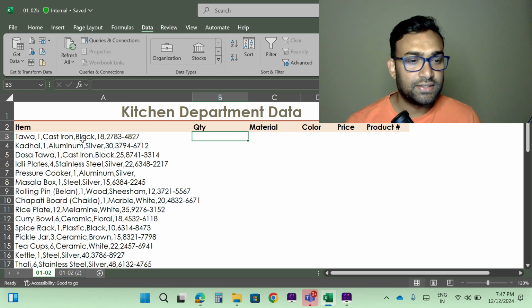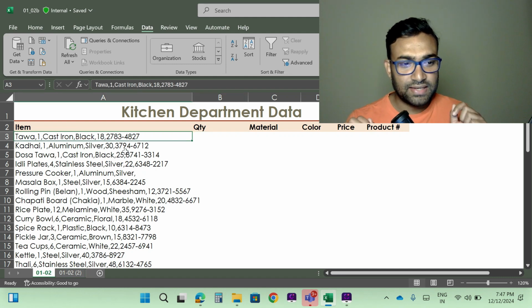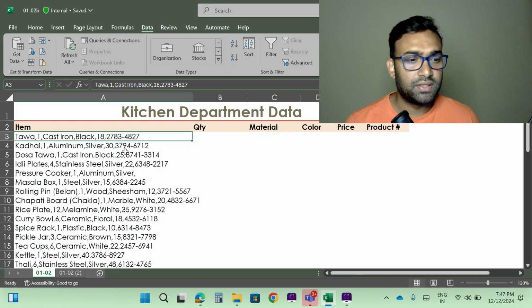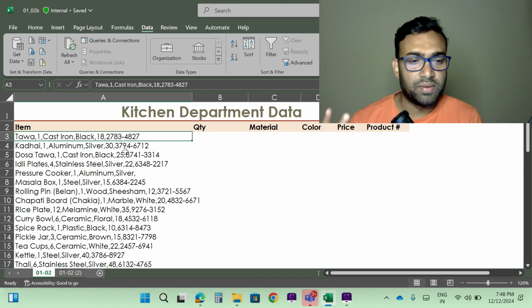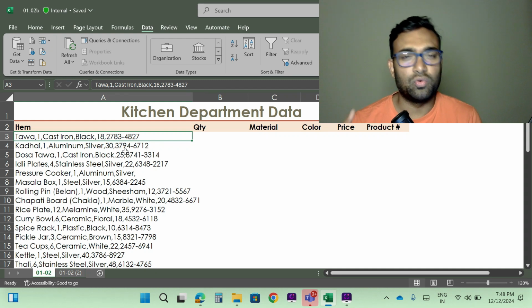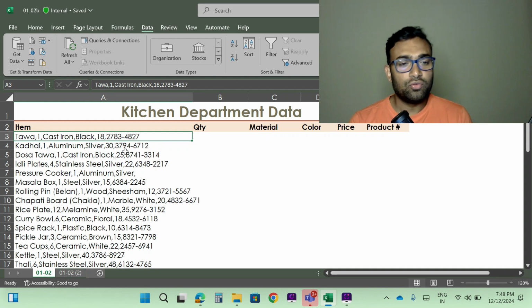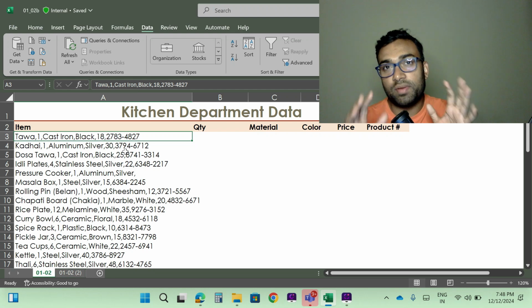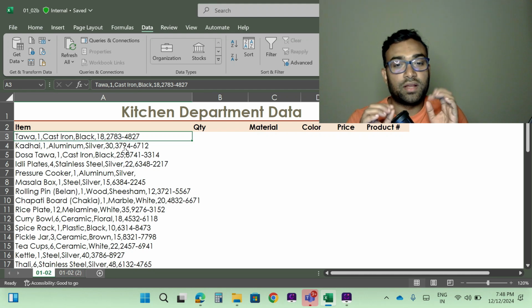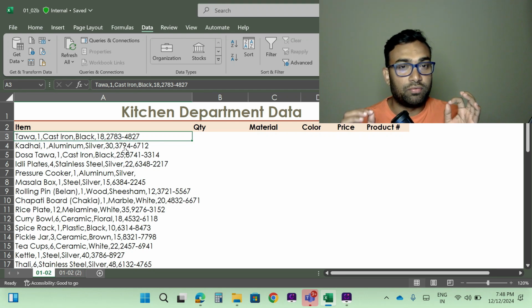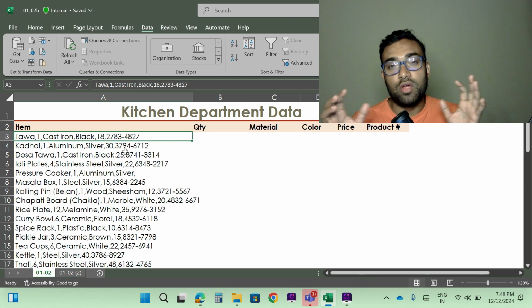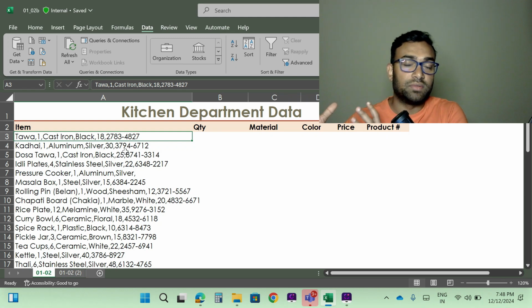The data is like this: kitchen department data, that is Tawa 1, then the material, then the quantity, then the price, and then the product code, if there is one. It's comma separated values, where there are 4 or 5 separate words or things.